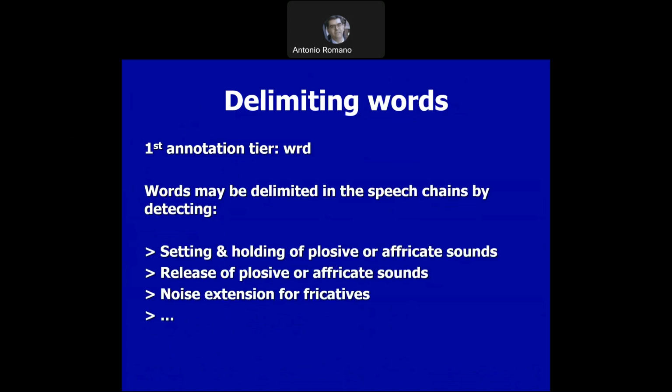For the purposes of this practical activity, the objective we set ourselves is to learn to delimit on a first level the graphic units, graphic words, reflecting, above all, on these cases in which a lexical composition takes place and can be rendered graphically according to certain conventions. The first annotation tier is what we will refer to as WRD, word.